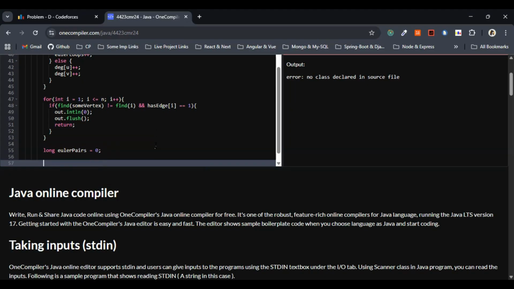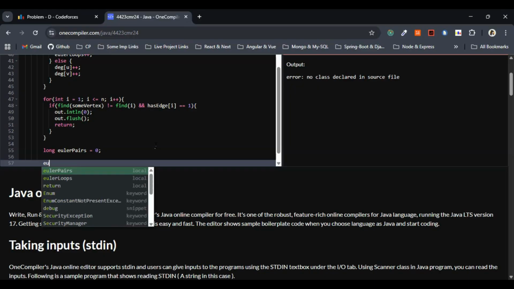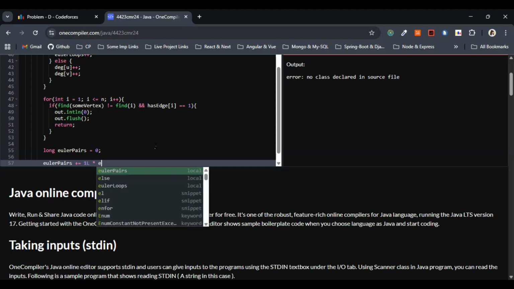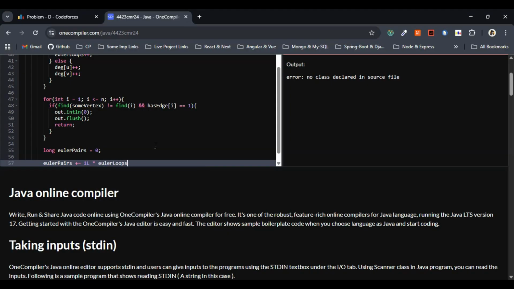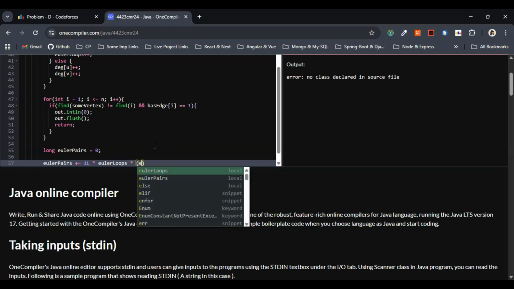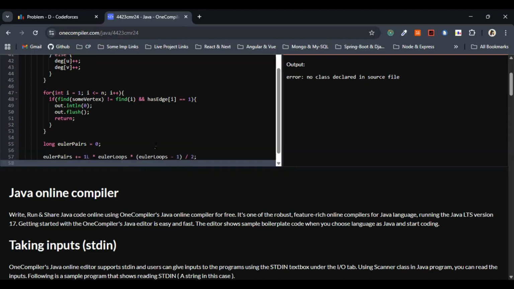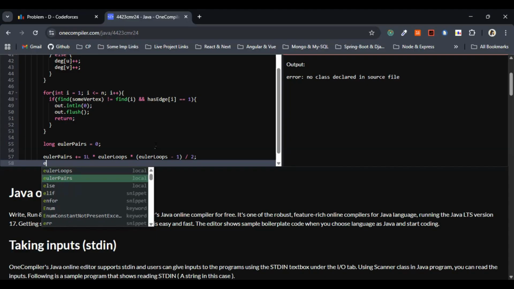Now let's do one thing. Let's count the pairs of self loops, right? If you know the algo. So I'll just go with Euler pairs equals Euler pairs plus 1. Let me make use of L as we have made use of long, into Euler loops into Euler loops minus 1, by 2.